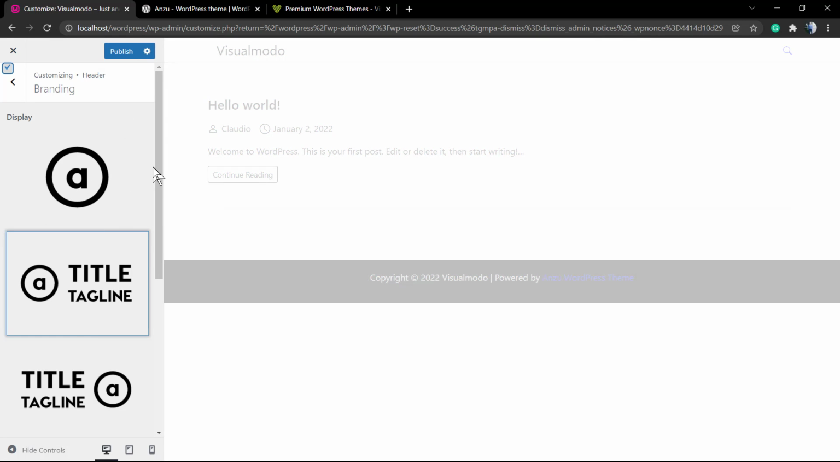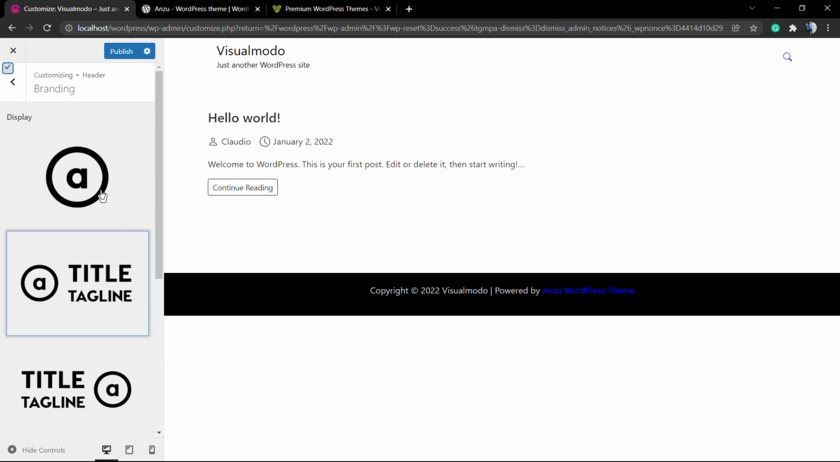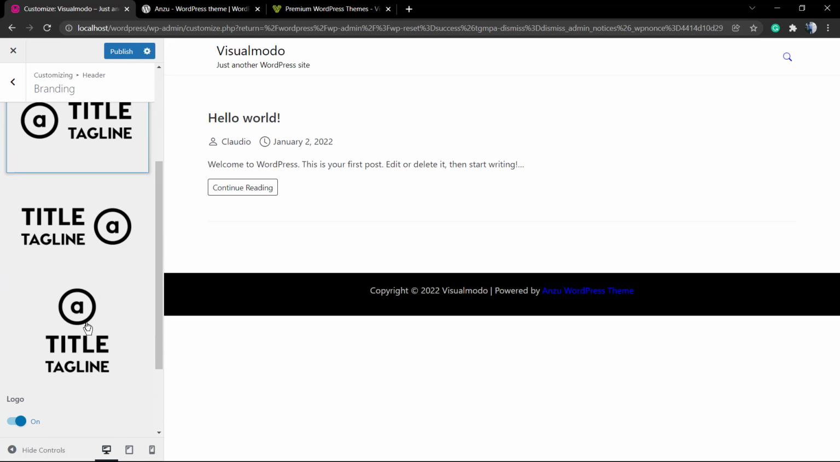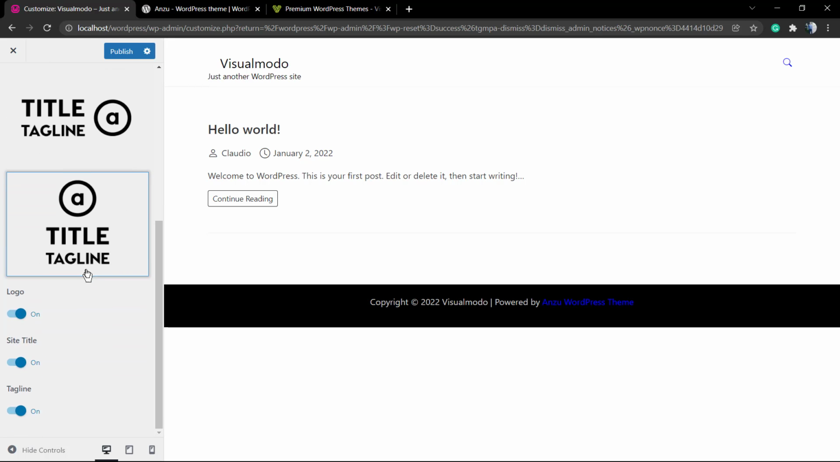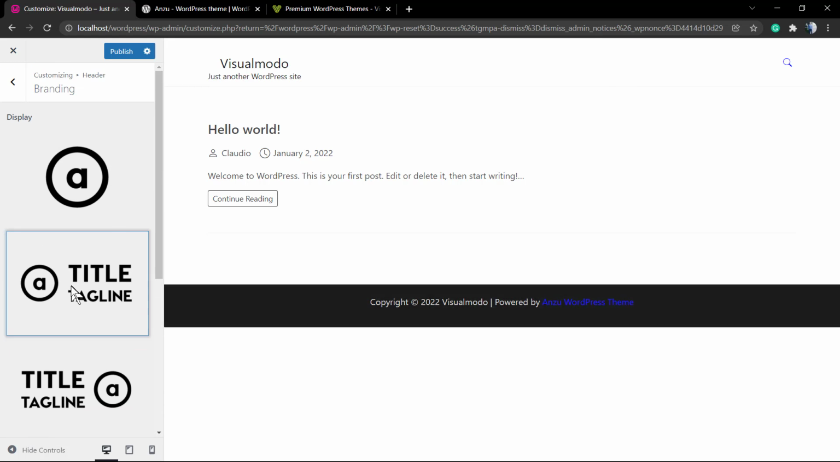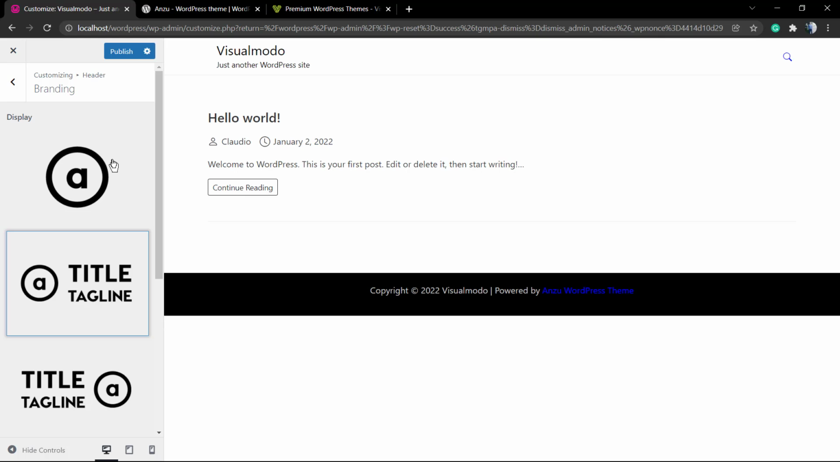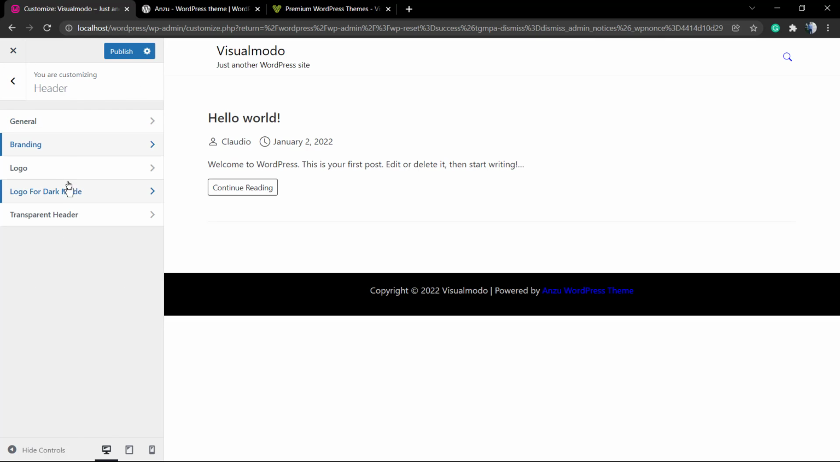After this, we have this one, that is the branding. That is, we can choose the logo, image, the title, and the tagline, and you can choose to display or remove any part of this. We have three parts: the logo, image, the site title, and the tagline. Title and tagline are set on Settings, General of your WordPress dashboard.